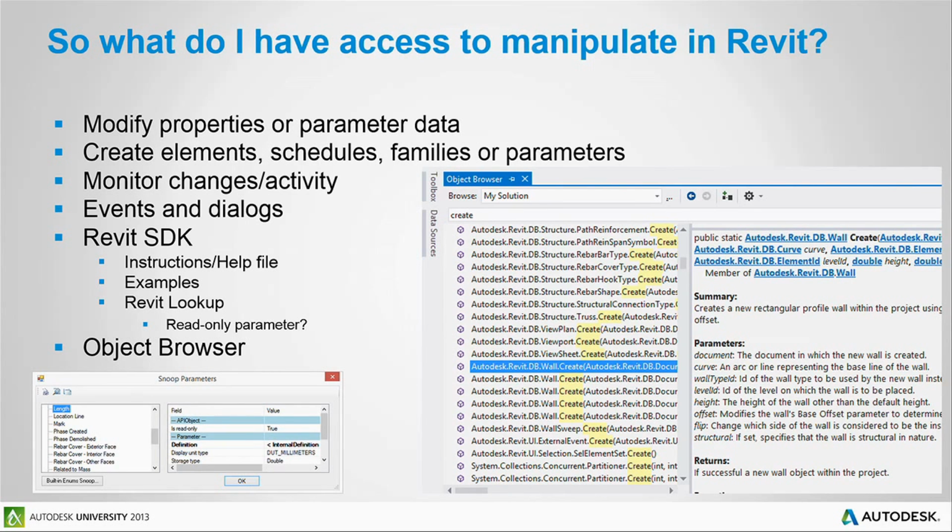So the big question: what is it that I have access to manipulate in Revit? There's a whole bunch of things. I'm just going to list a couple and then tell you where else you can look. Here on the list, you have access to parameter data. You have access to properties. You have access to create things: elements, schedules, families, parameters. You can monitor changes and activities that are happening in Revit. You can also react to events and dialogues. If something pops up, I want to do something else. So you can do all this stuff.